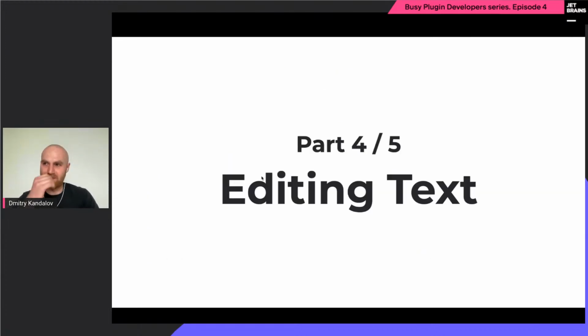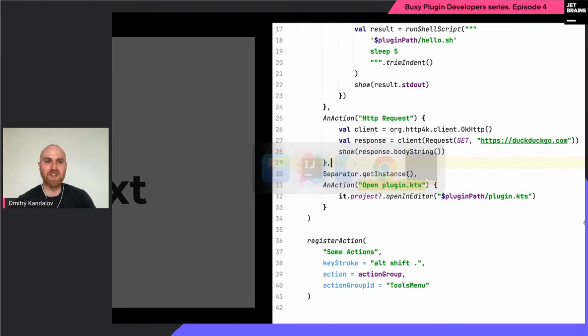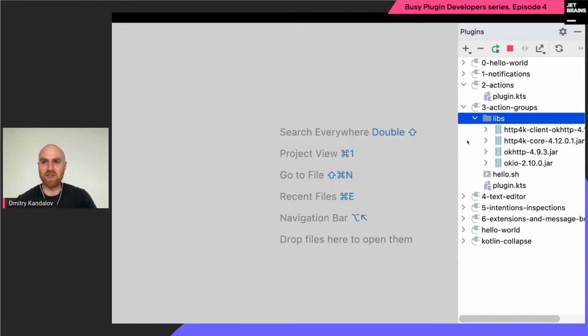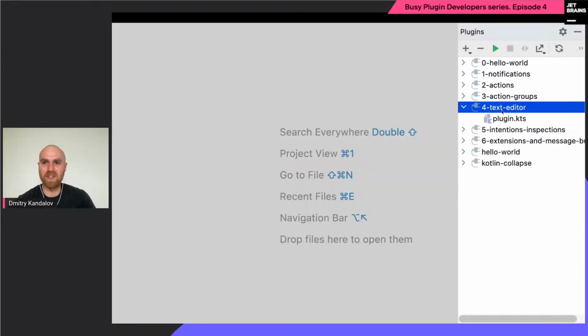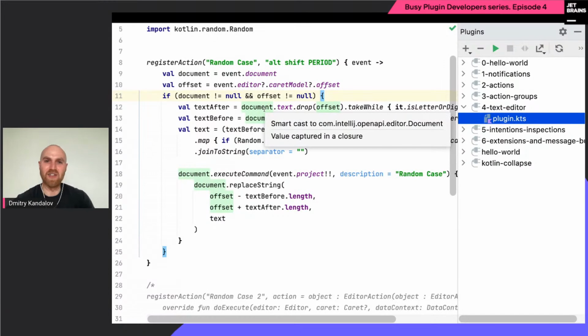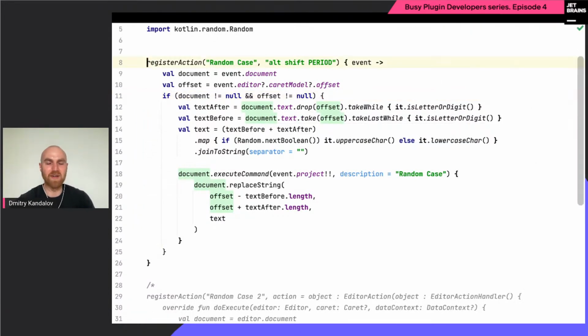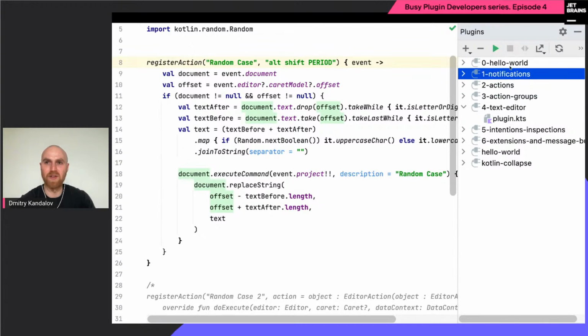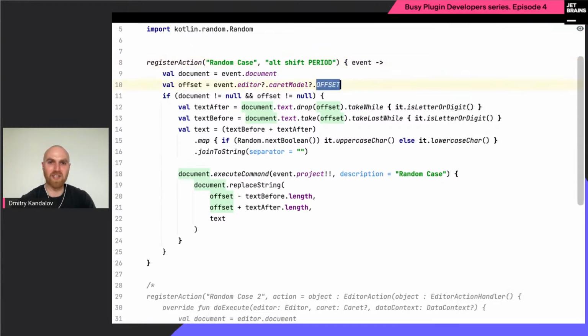So the next thing is about editing text, because this was a little bit abstract. If you are doing code editing, it would be more interesting to be able to extend the IDE in a way that you can do something with actual source code. To illustrate this, I'll use some code again. I'll use an action that randomizes case in the editor, because there are uppercase and lowercase actions like these. But then why not have random case?